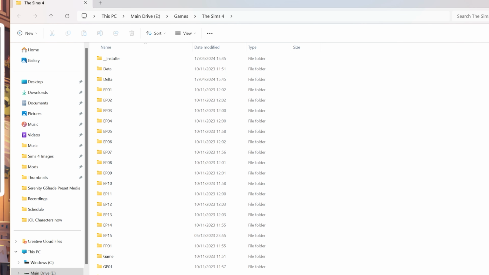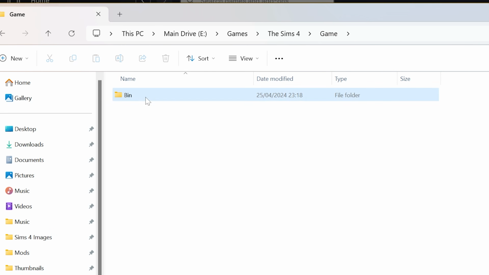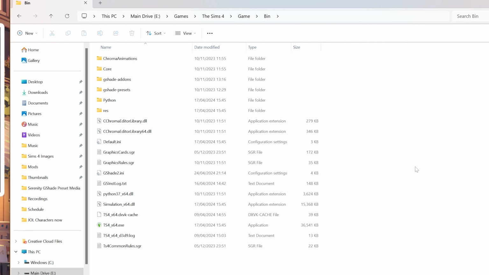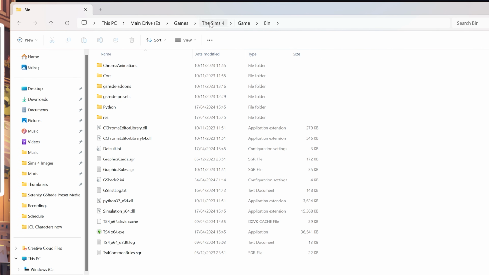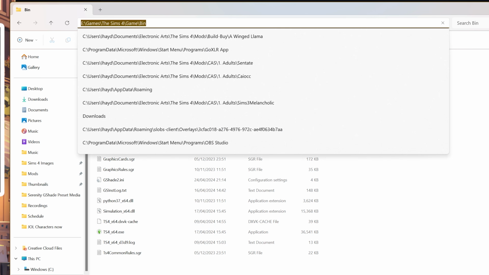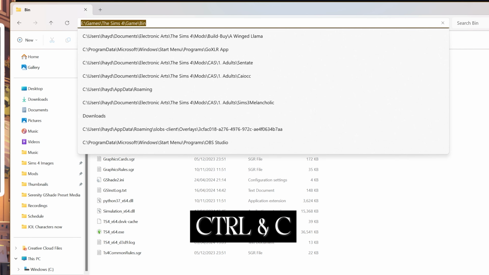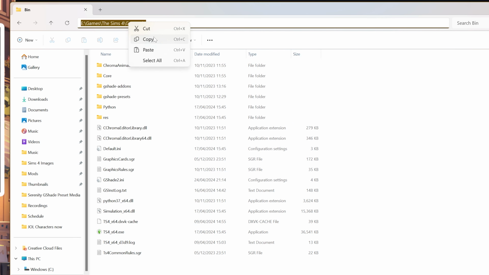Either way, when it loads up to this folder, you need to locate the game folder in here. Now click through to the bin folder, and this is actually where GShade is going to need to install to. This bar up here, you need to left click on it first of all, which will highlight it. Then you can either press Control-C on your keyboard or right click with your mouse and click copy through here.